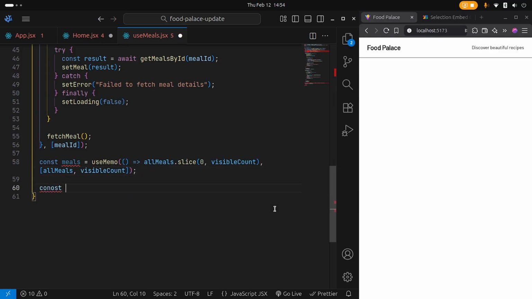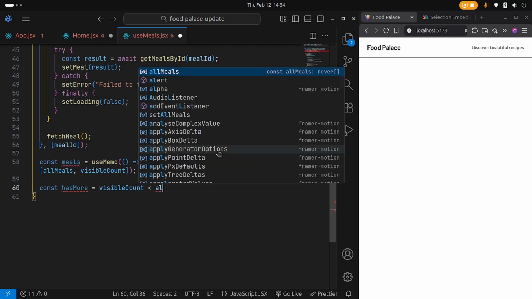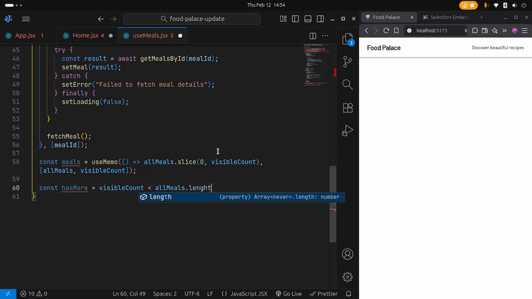And then, of course, we're going to have another variable here called has more, which we're going to use in our intersection observer when you're building out the infinite scroll. So has more is going to be checking if the visible count is less than all meals.length. And basically what it's saying is that check whether what we are seeing on the screen is less than the total number of meals that are available in that particular category or in whatever we are searching for.